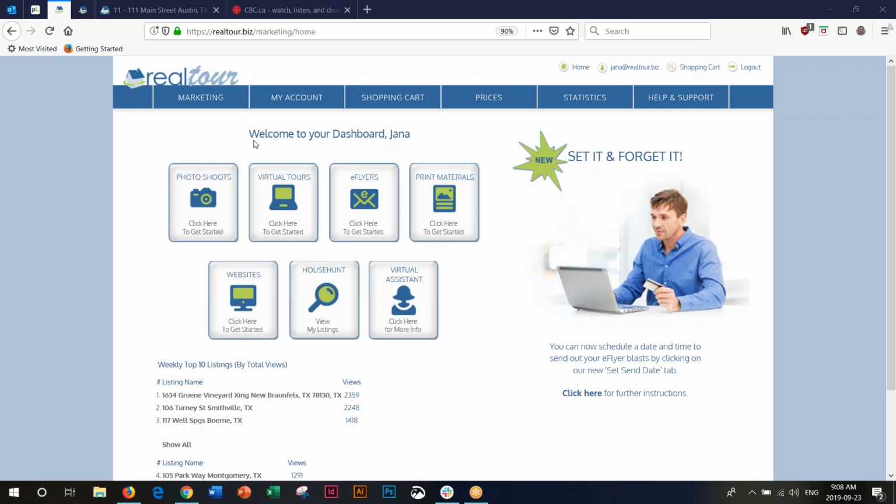And these are our four main core products. Professional photography, and you can order a photo shoot right here. Virtual tours and single property websites right here. E-flyers, and then print materials. So these are the four items that we're going to go through today, okay?